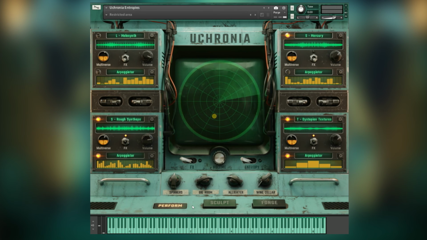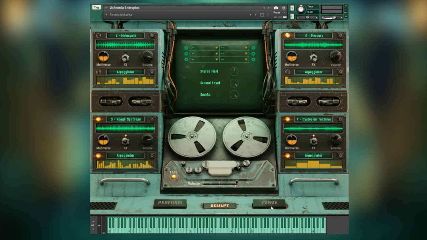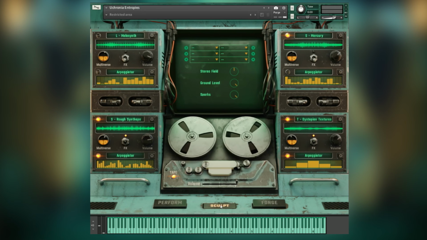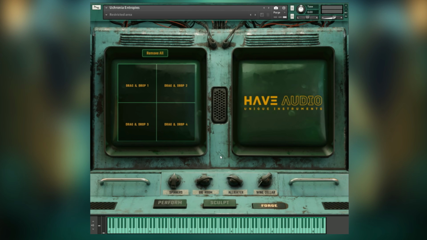Down the bottom we can see 3 different types of page view. We have Perform, Sculpt, and Forge. I'll explain those in a moment. Perform is the one we're looking at now, and it's where you combine the 4 sound sources basically to create your own sounds. Sculpt is essentially the master effects section, and then Forge is where you can drag and drop your own samples to create your own unique sounds.